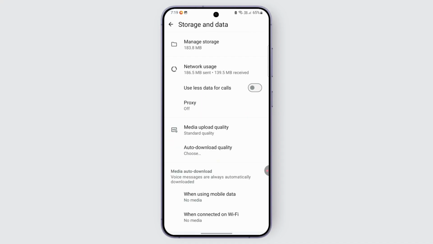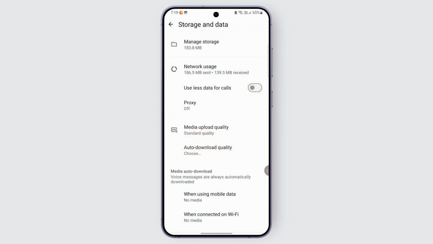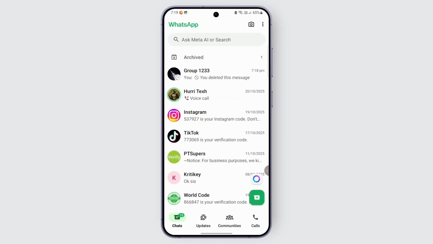Just go over and choose that. And from there, you can select the option of HD quality and tap on save to save the changes. And whenever you send pictures, that will directly be sent in HD quality.